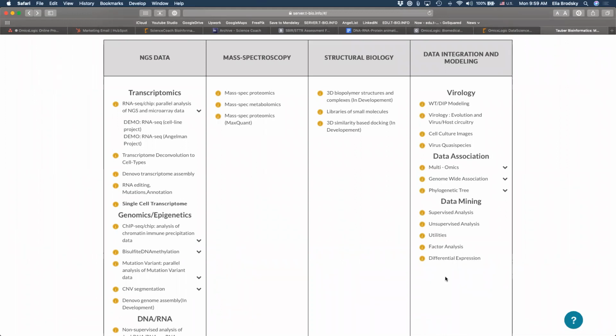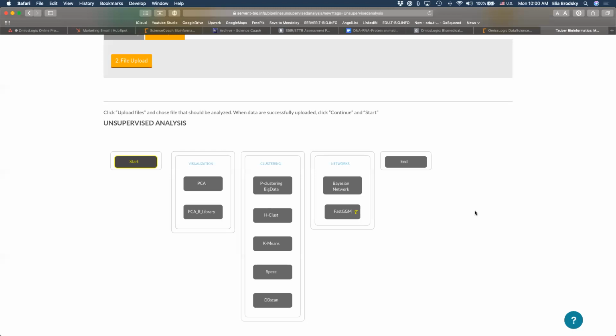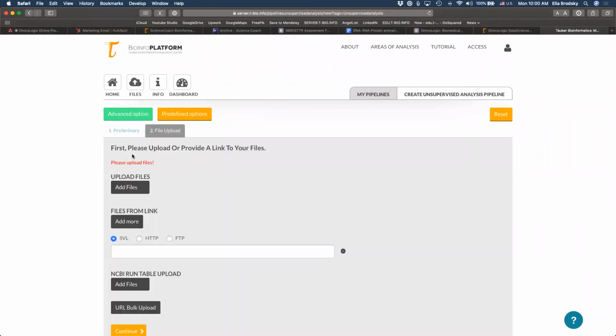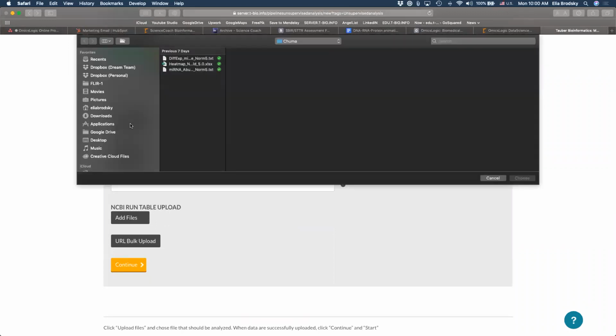So under data mining right here, we have a couple of sections that we'll be using a lot throughout this program. So for example, we can go to unsupervised analysis, and I want to just demonstrate how we will connect the data that we have from analysis of, let's say, raw FASTQ data, all the way to data visualization in R. Whenever you are actually using the platform, not in demo mode, but in actual educational mode, you will be able to upload files. And here, we will be using next generation sequencing data.